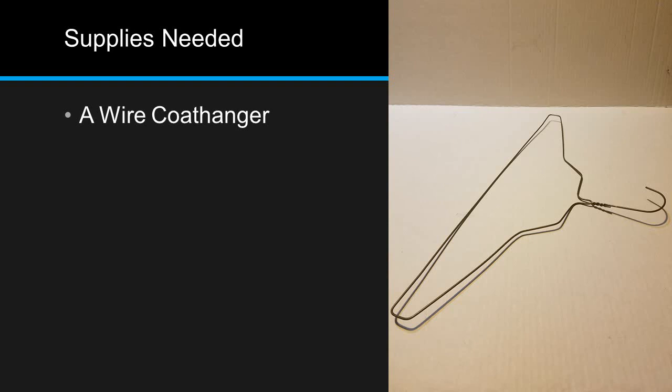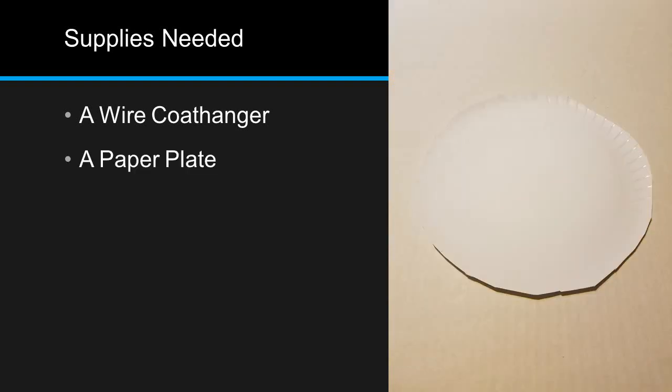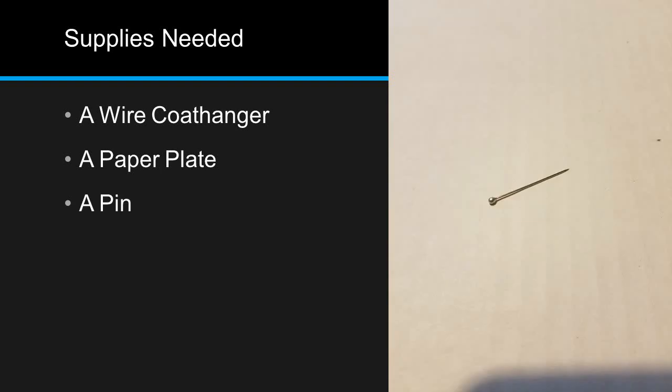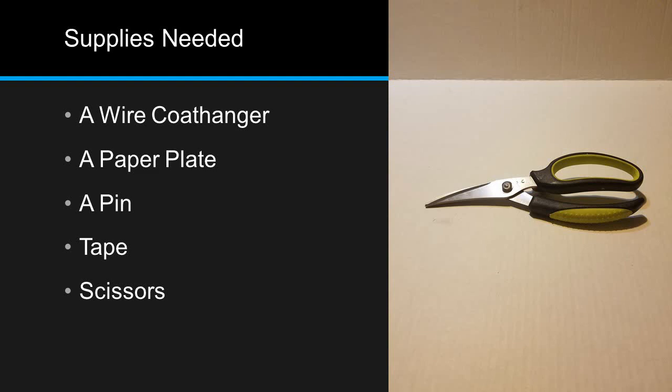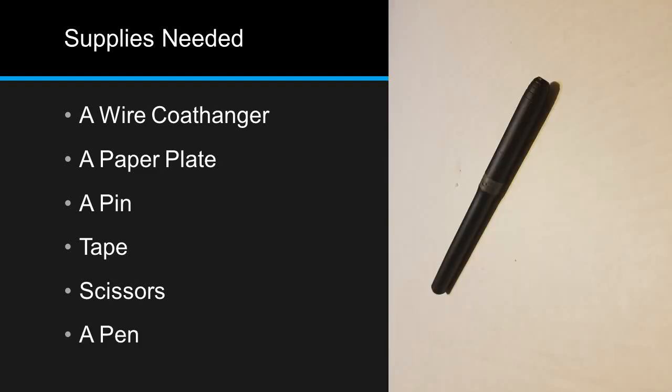First, a wire coat hanger, a paper plate, a sharp pin, a roll of tape, a pair of scissors, and lastly, a pen. All right, let's get building.